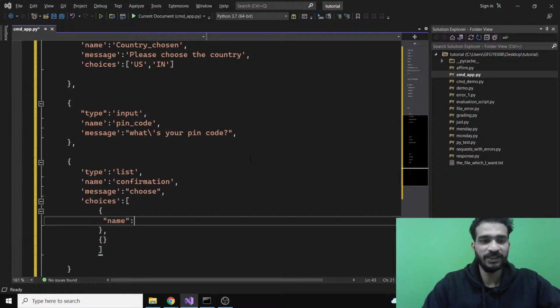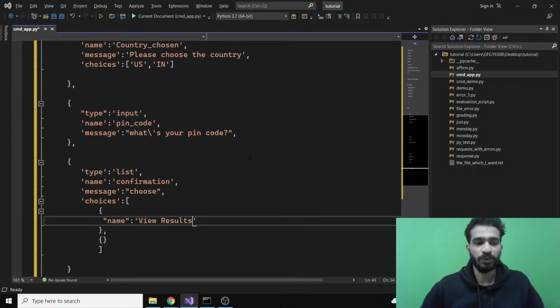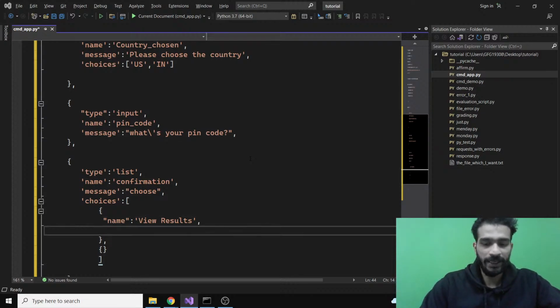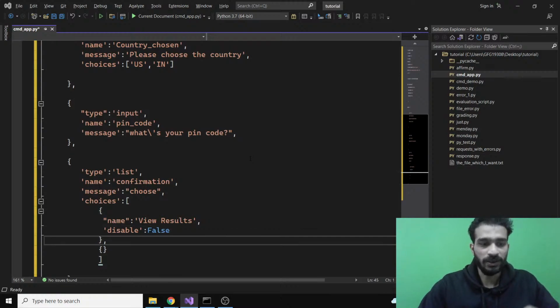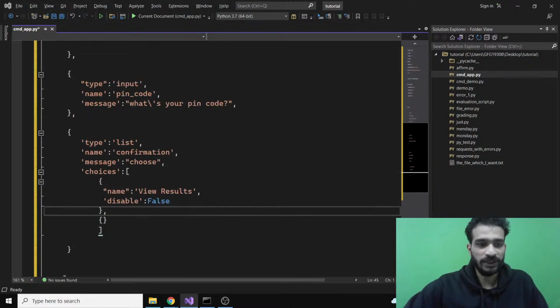So these are the choices which the user will get, right? I want to give the choices as view results. After the user has given the input for zip code and has chosen the country, I'm giving the choice to choose whether you want to view the results or quit and choose again. For that I give one more parameter, which is disable false, so that it's not auto selected. It's not the default choice.